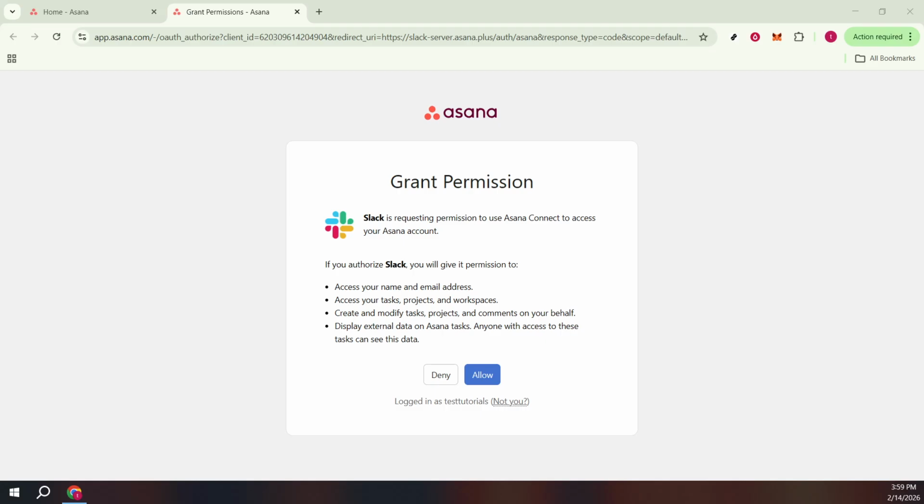After authorizing, you'll be redirected back to Asana, and you should see that Slack is now connected. That's it. The integration is live. From here, notifications and task context can flow into Slack, helping your team react faster and keep work moving.